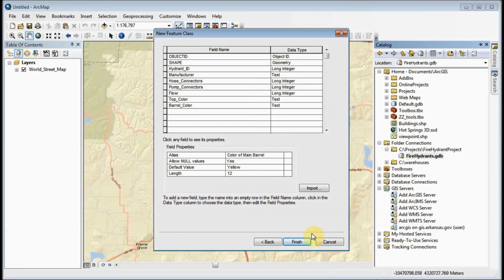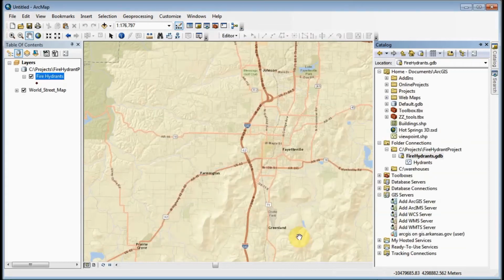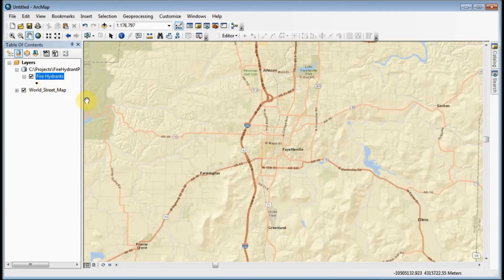Okay, I'm going to save it for now, hit finish. It's going to add it to my map. And I'm going to do something. I'm going to make something called a domain, which is a list or a range of allowable values for an attribute in a feature class.